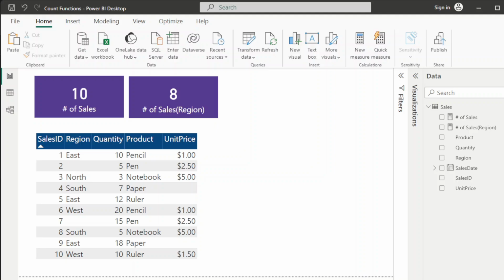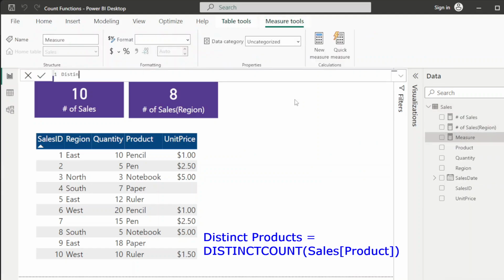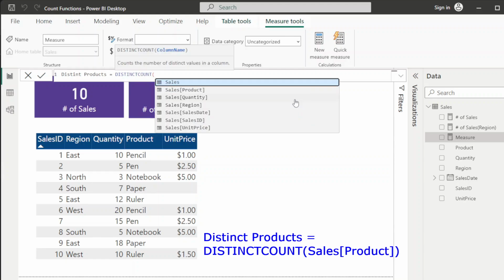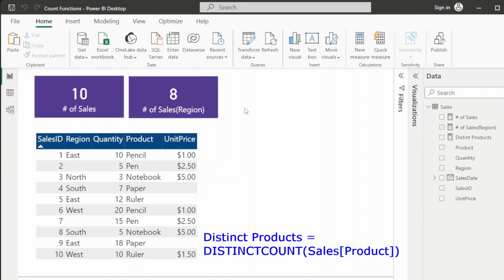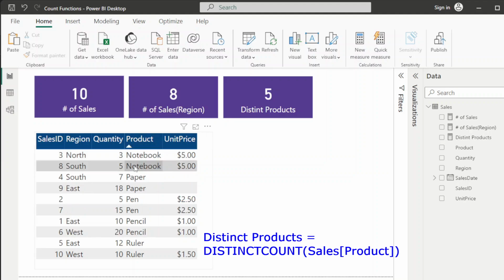Let's try to get the distinct number of values on product column. As you can see, we got count as 5 since we have 5 products of each 2 rows.